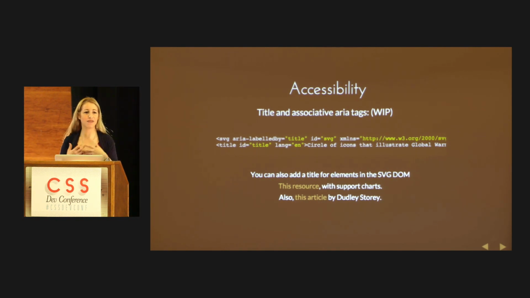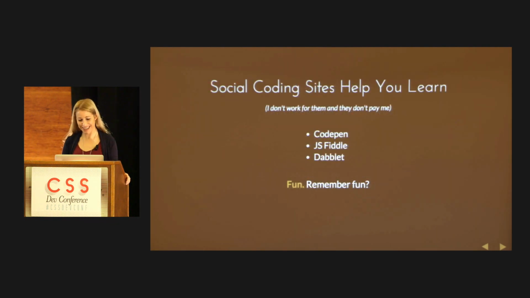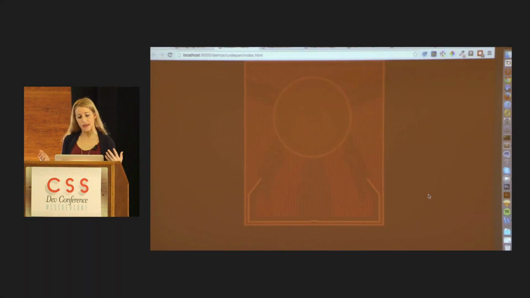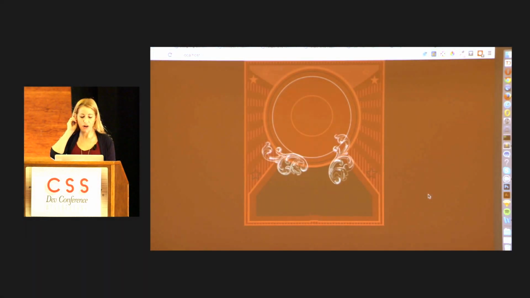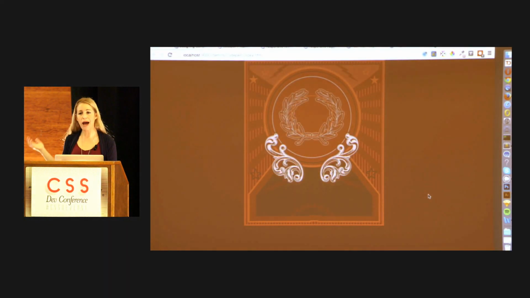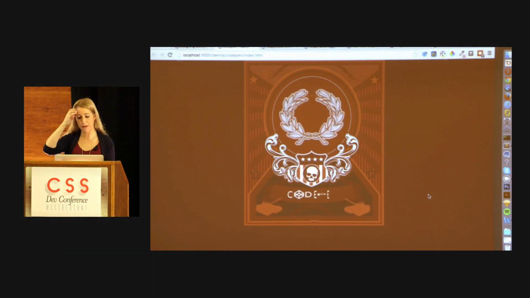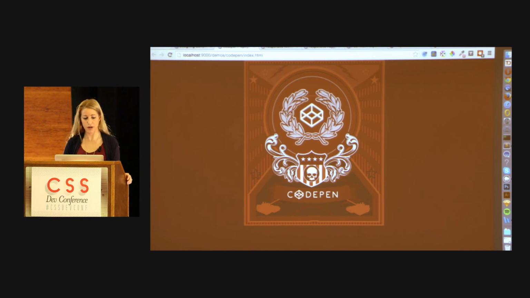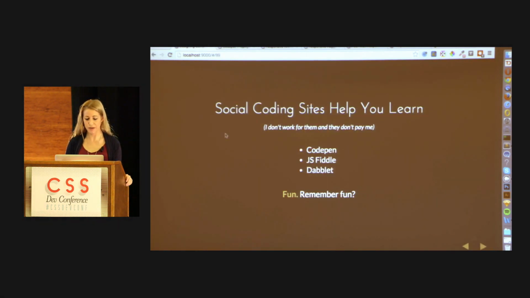But you have title tags, you have description tags. There's also a resource by Leonie Watson here with support charts, and an article by Dudley Story, two people much smarter than me, that you should check out. And the last thing I want to say is that social coding sites really help you learn. Again, I don't work for them, they don't pay me, but I do think that they actually really help you learn things. So if you have a chance to be on CodePen, you can check out my pens or any of Gregor's pens, or a bunch of other people here who are active on CodePen, and you can dig in and see how all of this stuff works. So that's my CodePen propaganda poster.